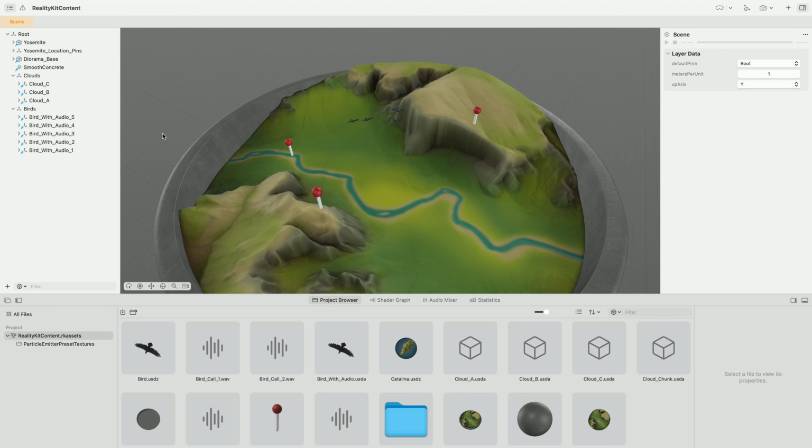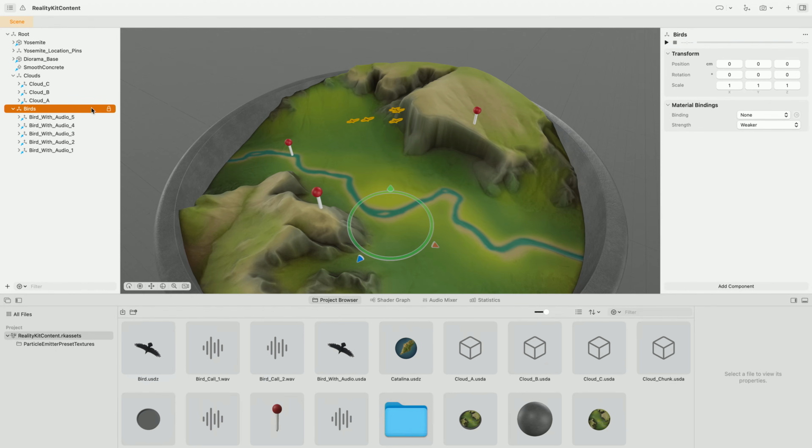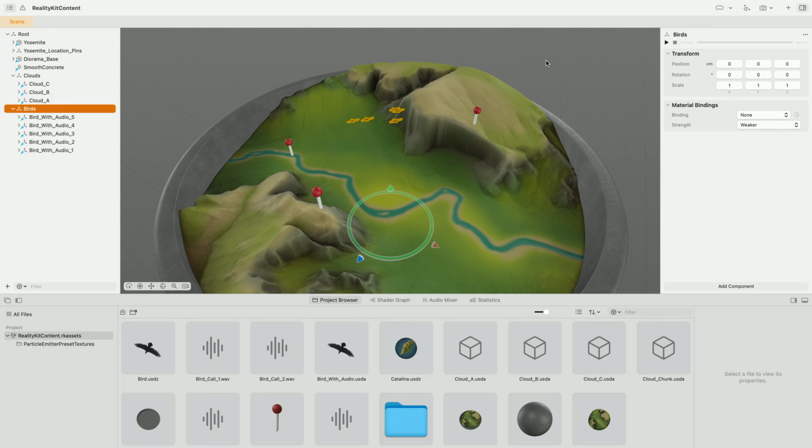Now that we've finished making our reusable asset, let's save and close this bird with audio scene and open back up our main scene. I arranged 5 references of bird with audio in a V-shaped pattern under a group called birds. We can select the group birds and press the playback controls in the inspector panel to preview the animation and audio for all the birds at the same time. Now that looks and sounds pretty nice.